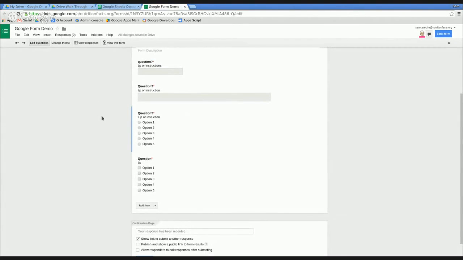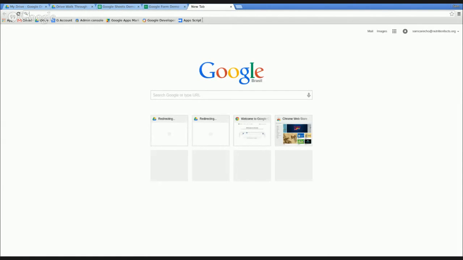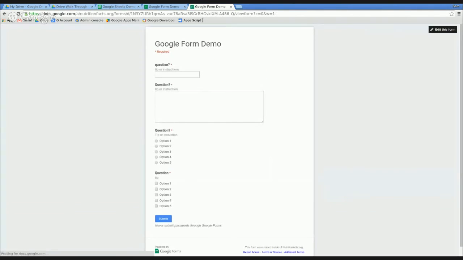Make a chart out of them. We can either go to the live form by clicking here, or we can click again on send form and grab the URL, the link to the form. Okay, let's grab the link to the form and paste it in a new tab. And here it is.